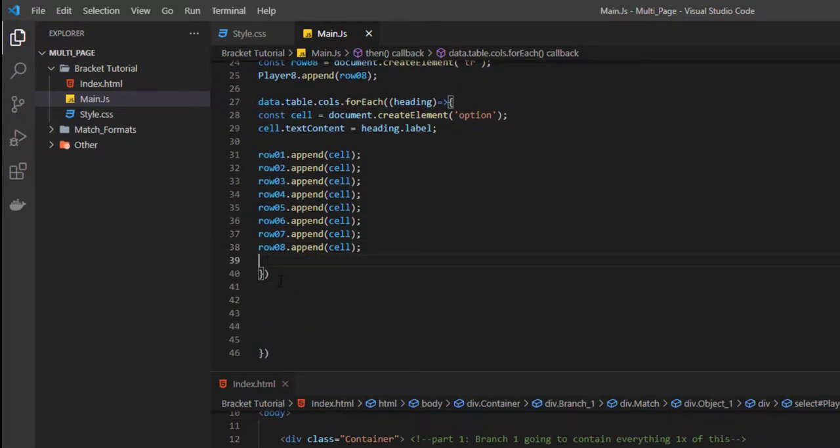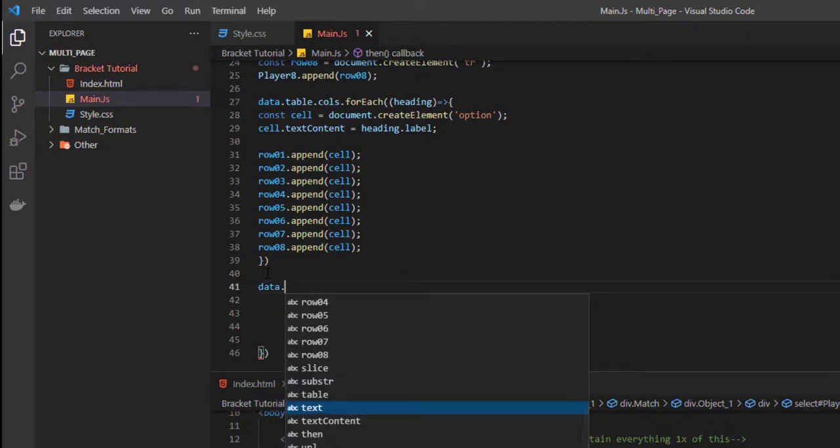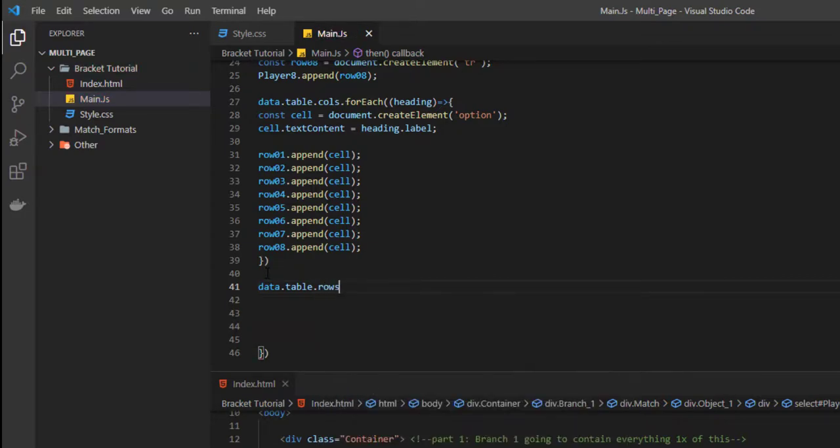And that's it for now. We're gonna go below this and start the next part. We're getting close to finish it right now. In here we're going to write data.label.rows, not row, it's rows right now. Make sure to spell it right.